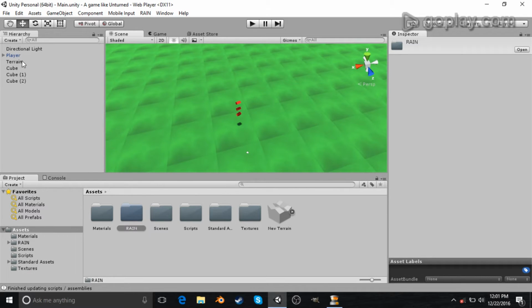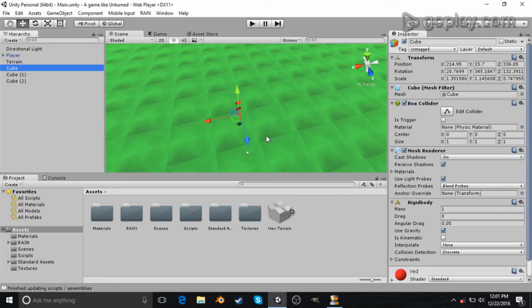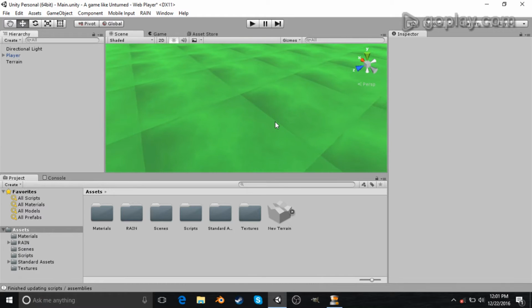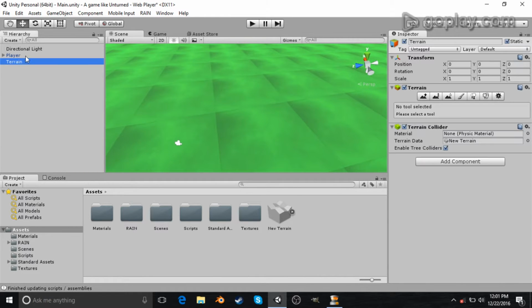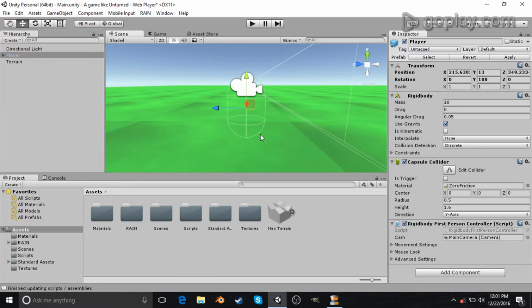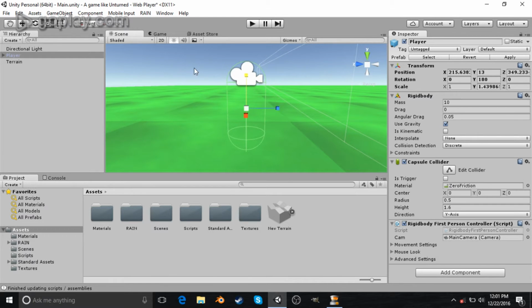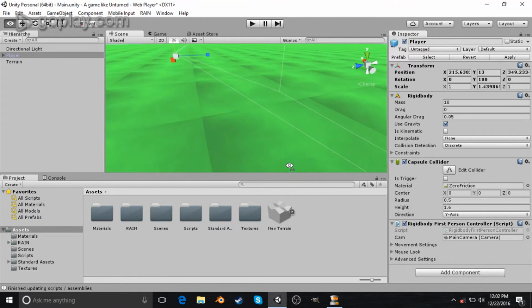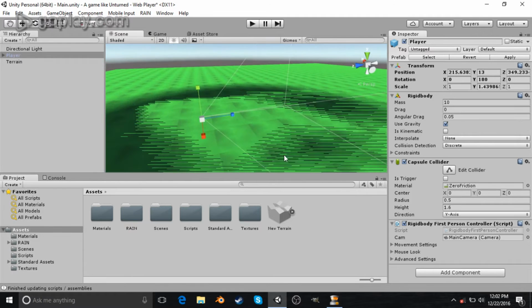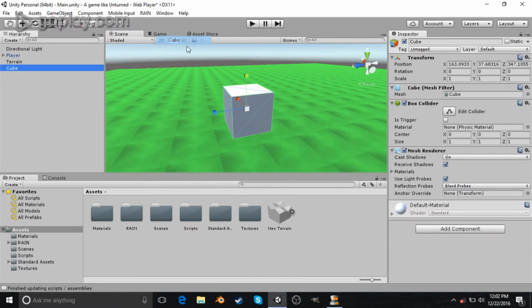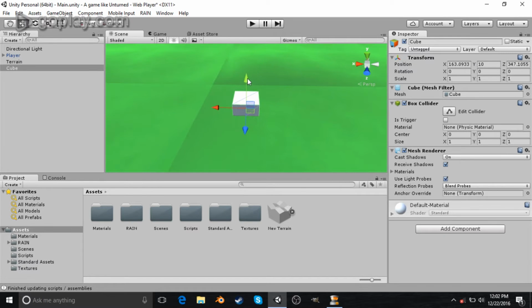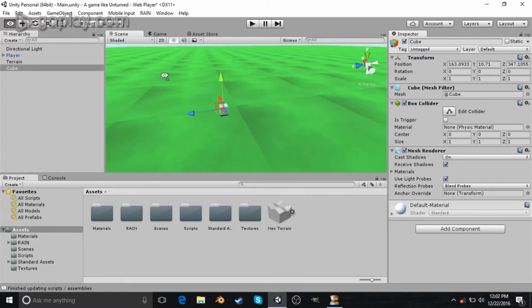But first, let's add some obstacles or something. So, let's delete these cubes. Let's go to our player first, and he is a bit short. There we go. Okay. So let's make a house of some sort. So, game object, 3D object, cube. Okay. 10 F. Alright.